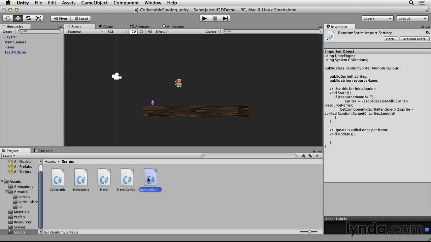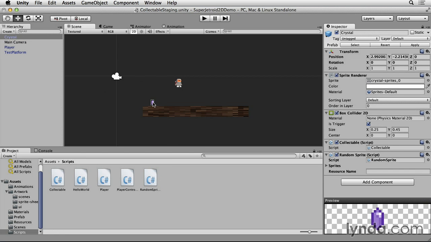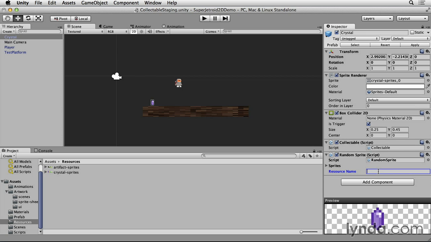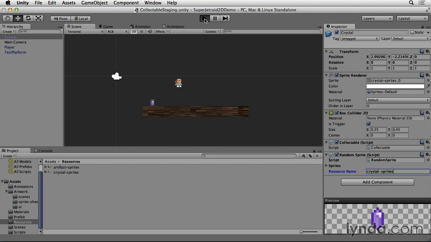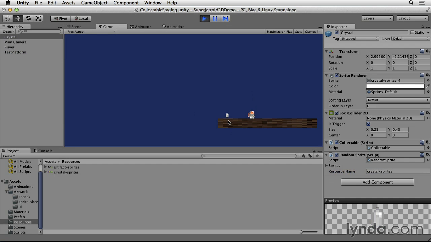We can now attach the random sprite script to our crystal. And if we select the crystal in our scene, you'll see here that we have a marker for the sprites, and here we can pull up the resource name. Looking in our resource folder, you'll see that our crystal sprite sheet is named crystals-sprite. Let's type that in here. Now when we hit save and run the game, you should see that the sprite has automatically changed colors. Originally it was purple, now it was silver.